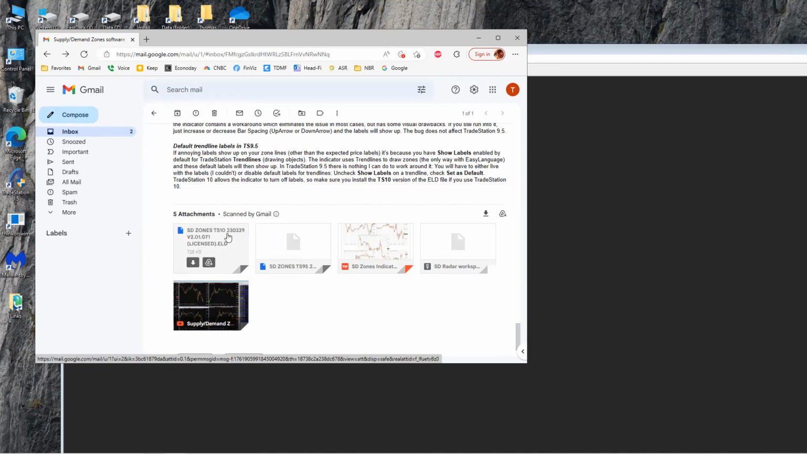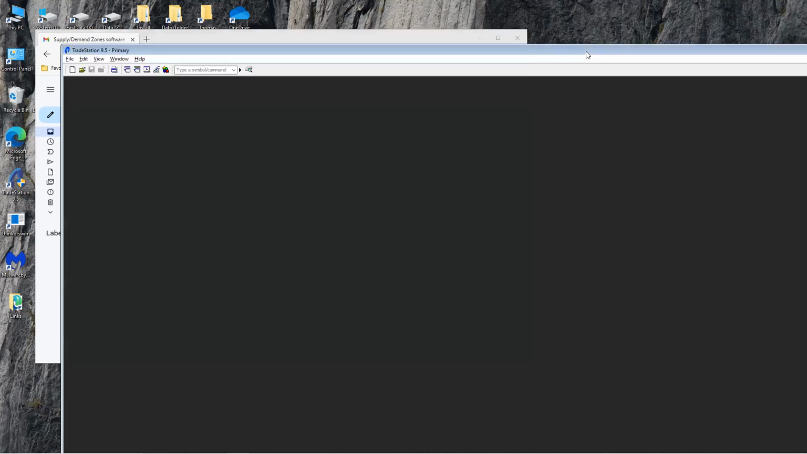If you are using TradeStation 10, you click on this one. If you are using TradeStation 9.5, you click this one. That's how it goes. In this case, I'm using TradeStation 9.5, which is still running, again, as I said before.